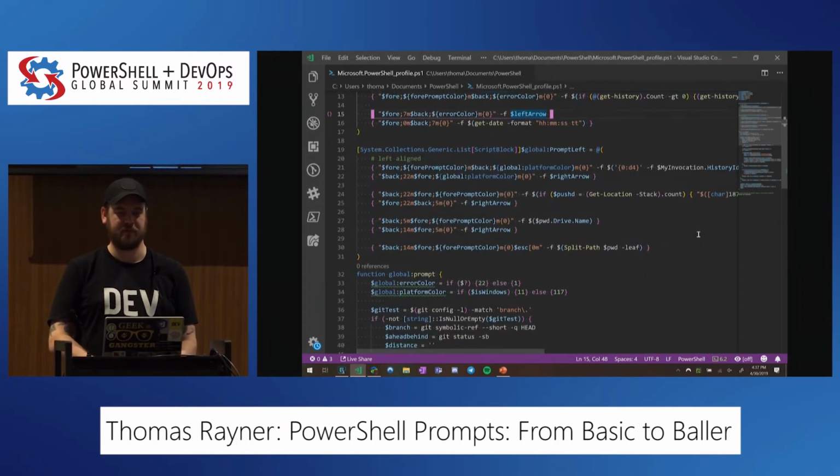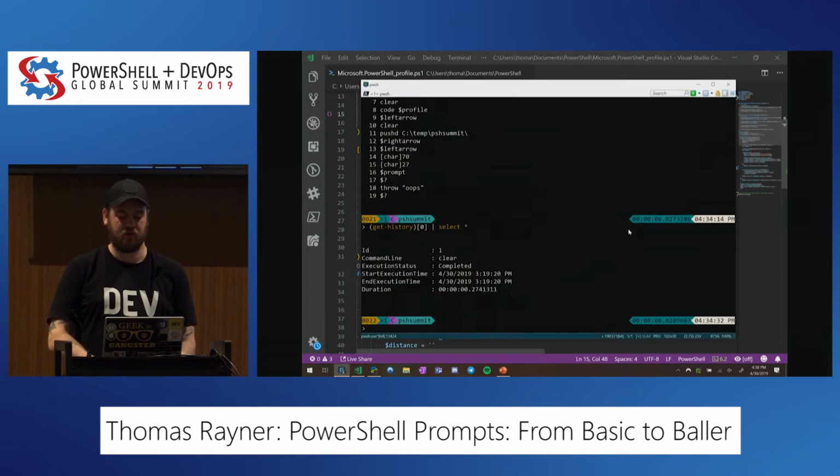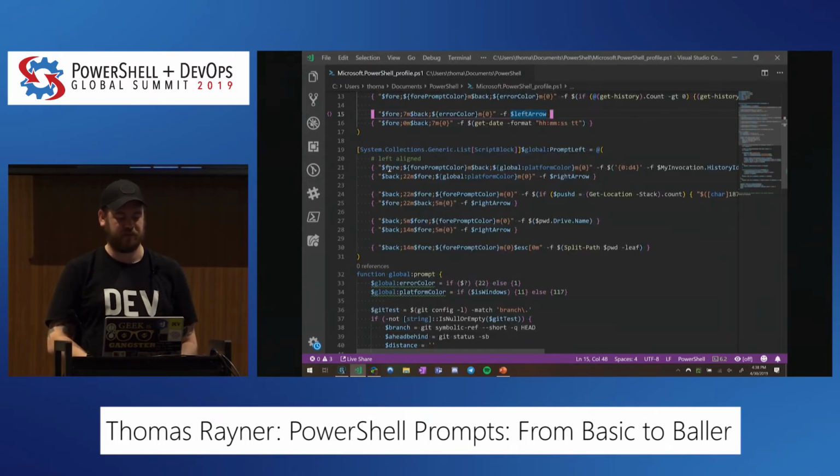What about the left prompt? The left prompt is where it gets fun. The Get stuff is where it gets fun. On the left prompt, you don't go arrow, thing, arrow, thing. You go thing, then arrow, then thing, then an arrow. So that order is switched. And the first thing I'm doing is setting the foreground to the prompt color.